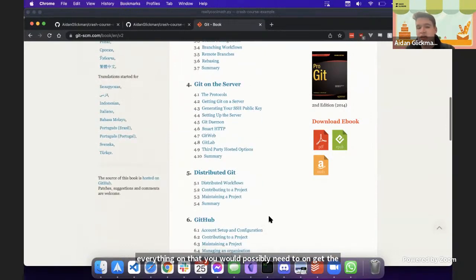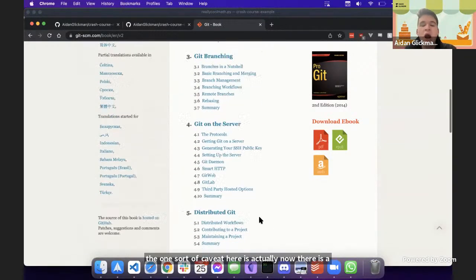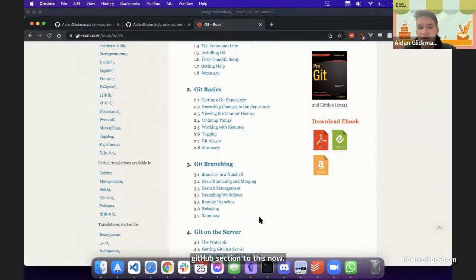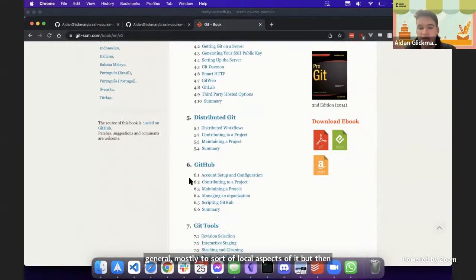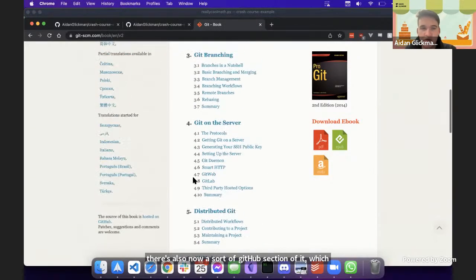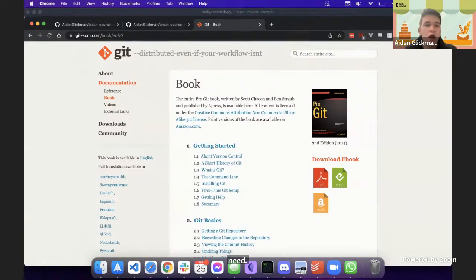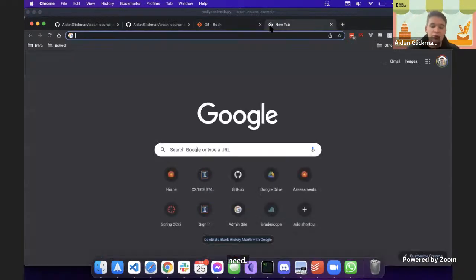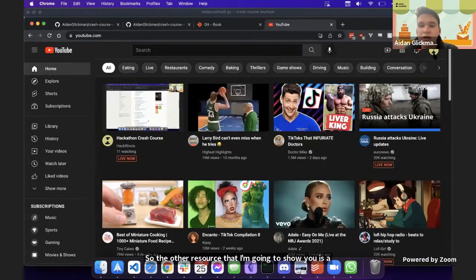The one caveat here is, oh, actually, no, there is a GitHub section to this now. That's true. But this is going to be talking about Git in general, mostly the local aspects of it, but there's also now a GitHub section of it, which is super useful. And from here, you can just go to the different topics that you need and pull things out from there.